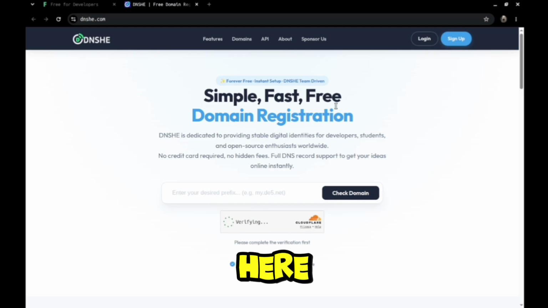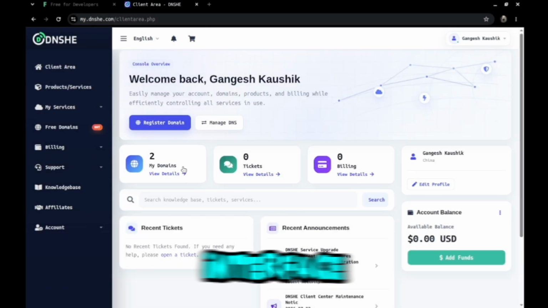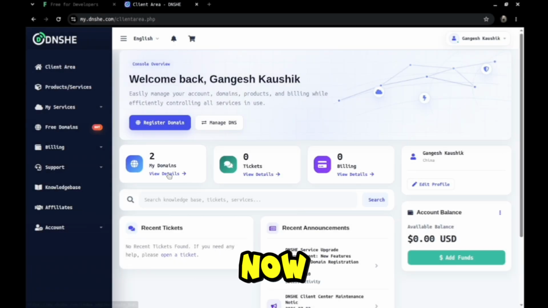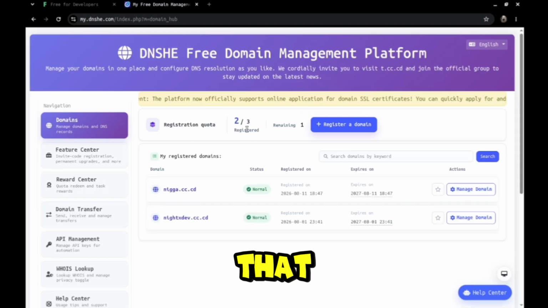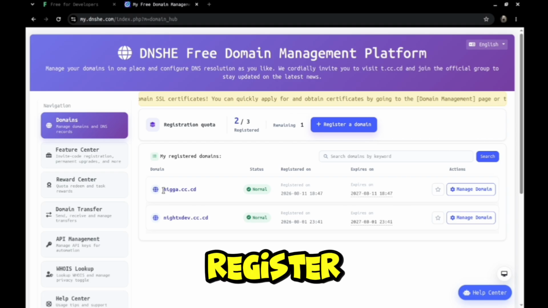Now log in here. After login, you will see interface like this. Now here you will see an option named My Domain. Click on that. Now here you can see I already have 2 domains registered, but you can register 3 domains for free.